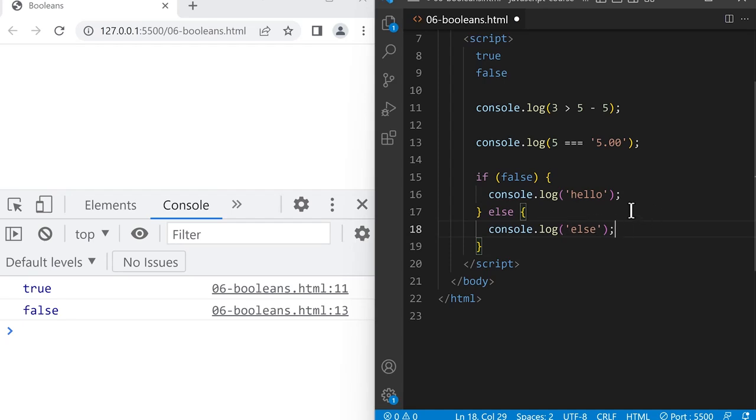Let's give it a try. We'll change this Boolean value to true and save. And because it is true, it will run this code and display hello. Now, if this Boolean value is false and save, because it is false, it will not run this code and it will run the code inside else and display else. So using if and else, we can write two groups of code and then decide which code to run.